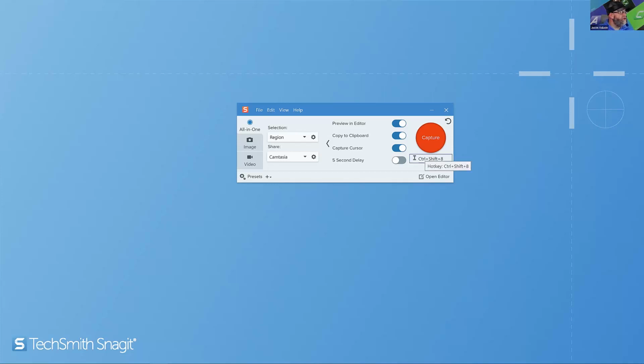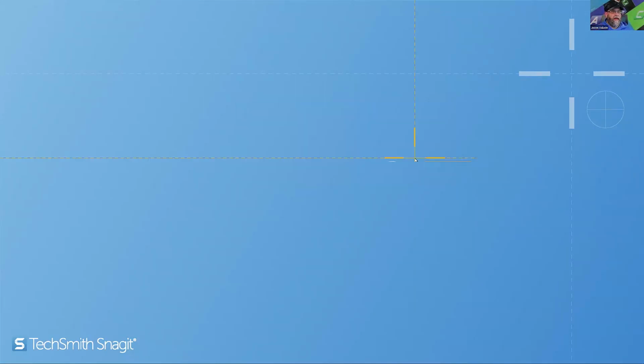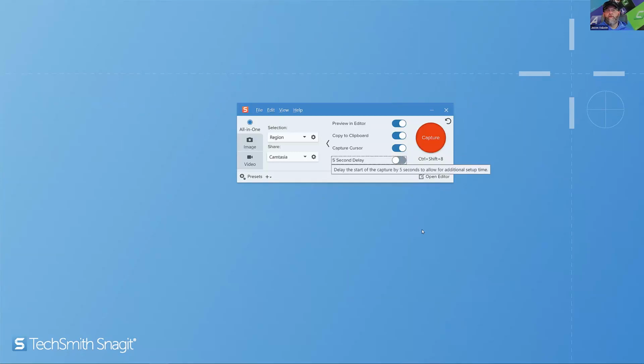Mine is Control-Shift-8, and the only reason I made it that is because I mapped it to a keyboard that I use that doesn't have a print screen button. It's got this little camera button up here in the right. So I just made that camera button Control-Shift-8. I made Snagit Control-Shift-8, and now all I have to do on my keyboard is hit that button, and I start a Snagit capture state right from my screen. Really, really helpful. Allows me to do things really, really quickly.